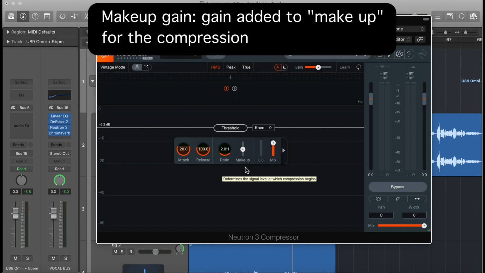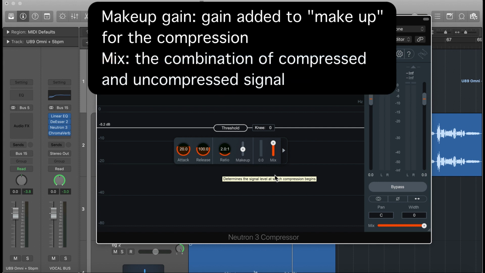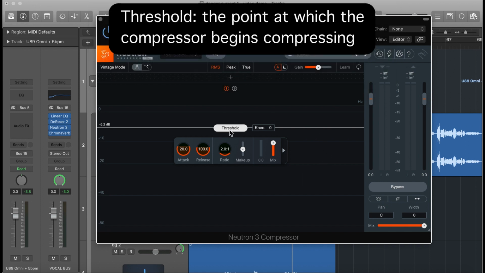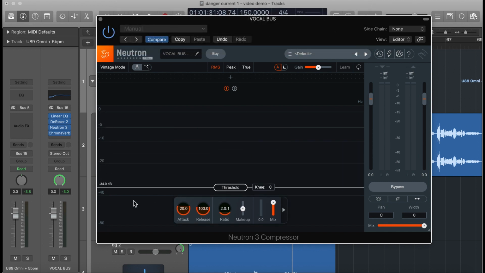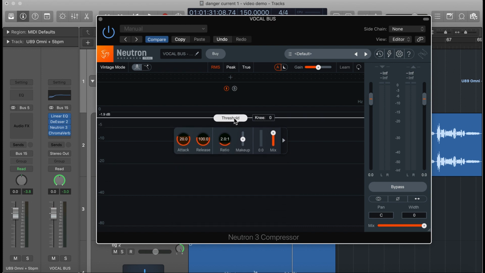Makeup gain is used to add gain back after the compressor has compressed the audio. Mix allows you to mix the processed and unprocessed signal, or compressed and uncompressed signal. And last but not least, threshold is the point at which the compressor begins compressing. If you set the threshold lower, then the compressor will compress a lot faster. It'll be a lot more sensitive than if you set it higher.